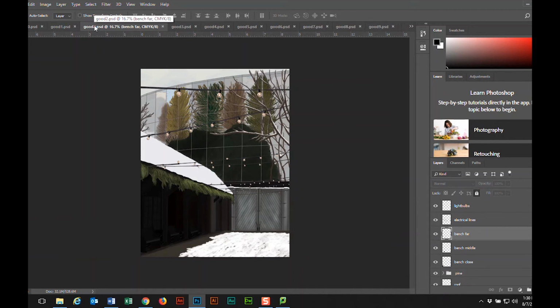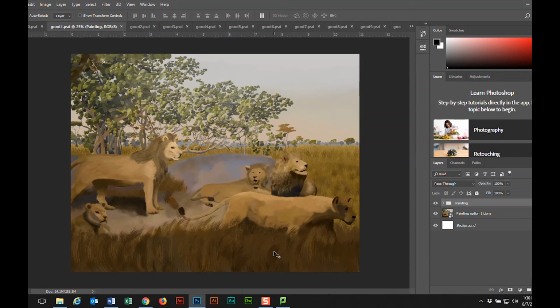Here's a photo of a barn scene where it looks like you're going to walk right up to it. There's a reflection of the trees in the glass. You see all the little light bulbs. I mean, this is just wonderful. This would be an A+ project. Here's another good example where we have the lions and the grassland. It's just absolutely beautiful. Another A+ project.